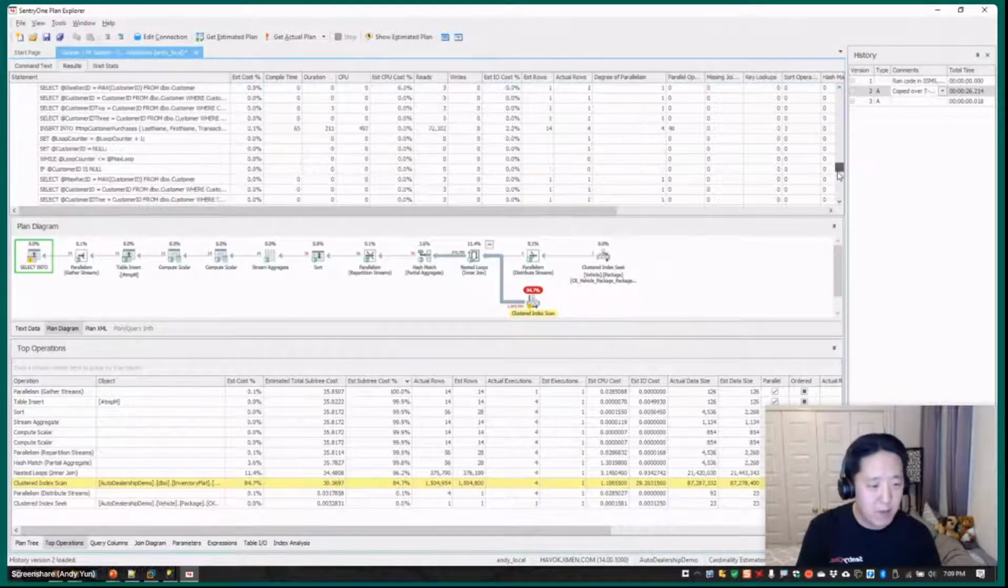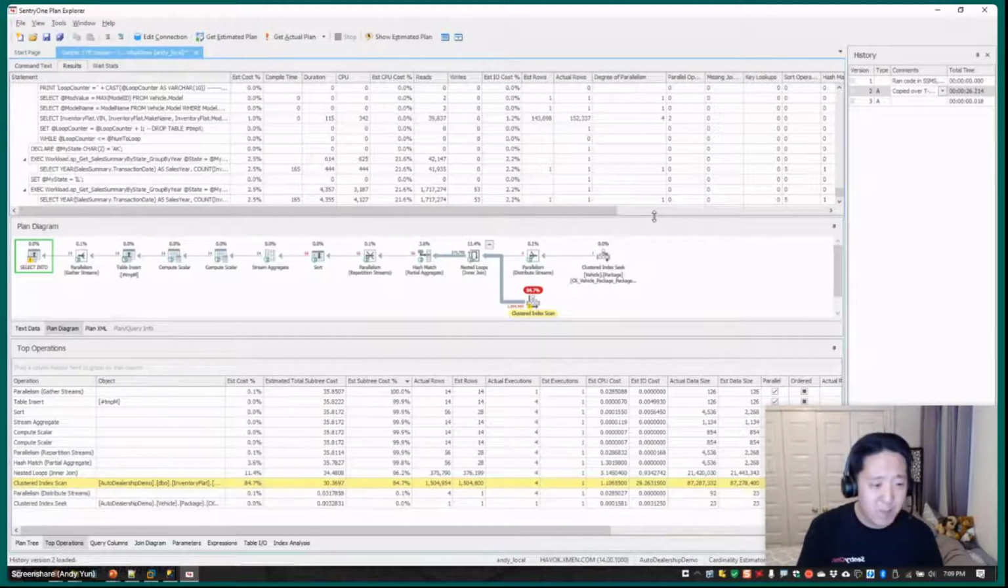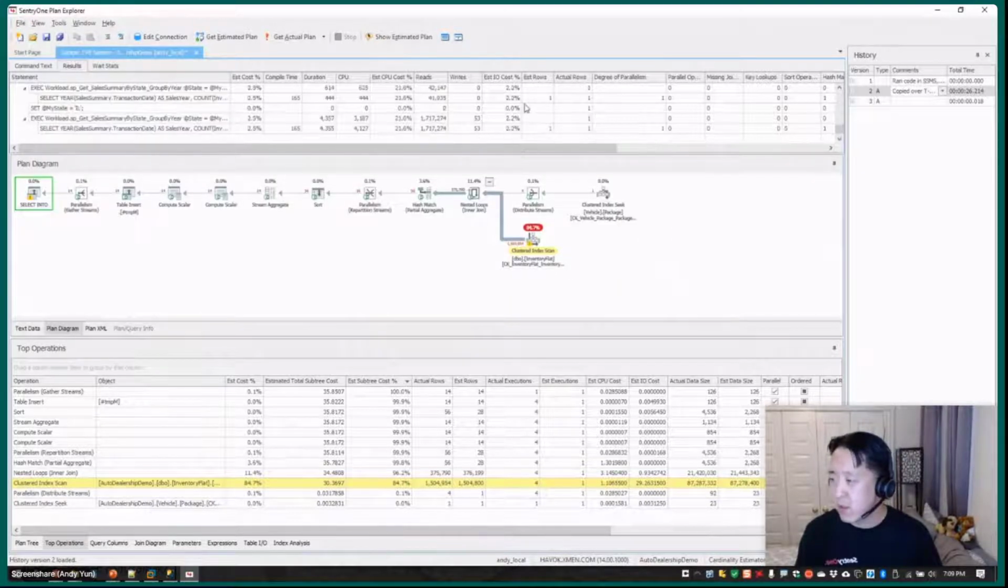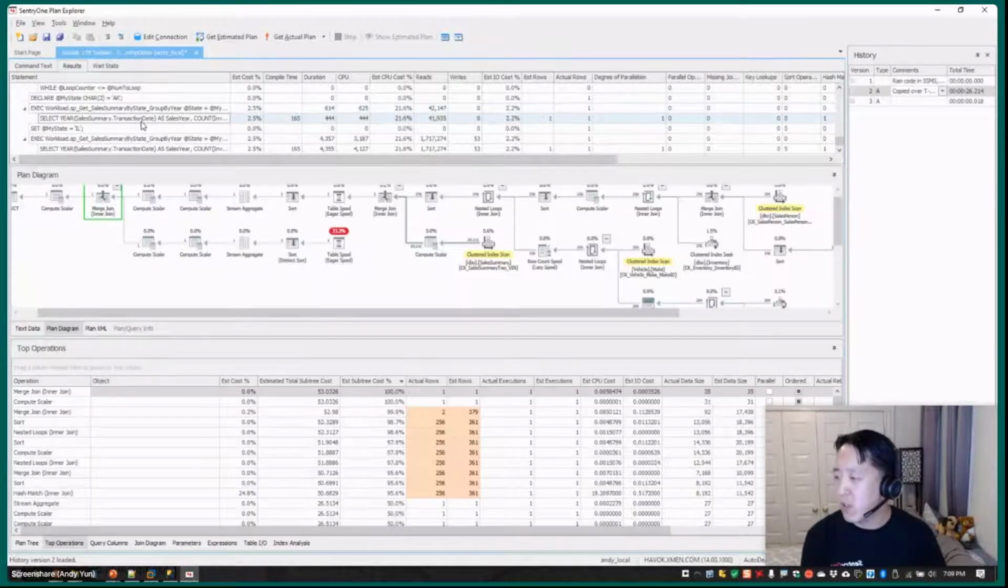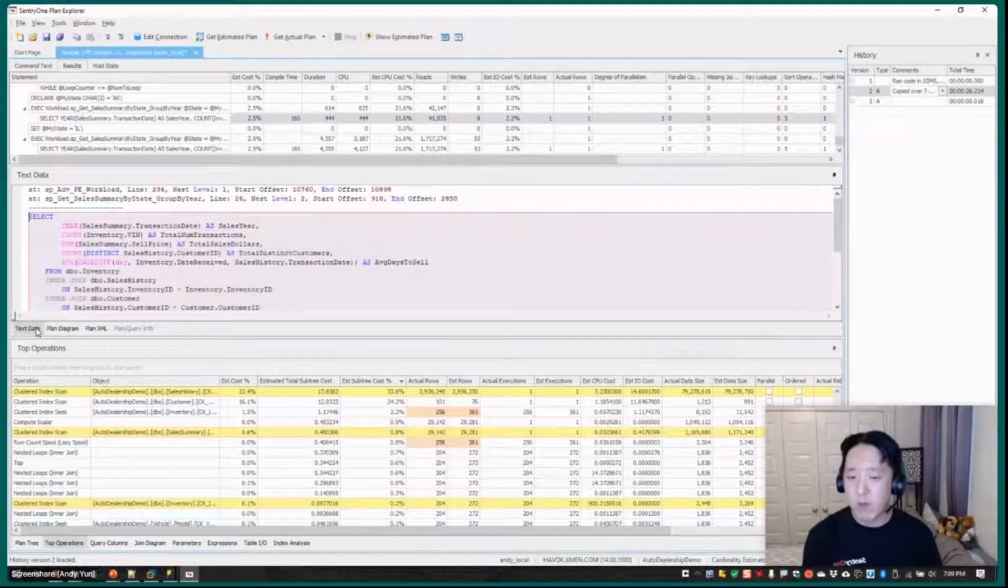And then the example that I want is conveniently down at the bottom. Okay, so let's see. I need to shrink this down a little bit just to make this a little more readable. And then, yes. Okay, so what we have here is a stored procedure, and then we have some underlying code. I'm going to go to the text data.